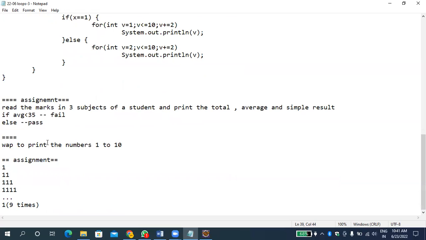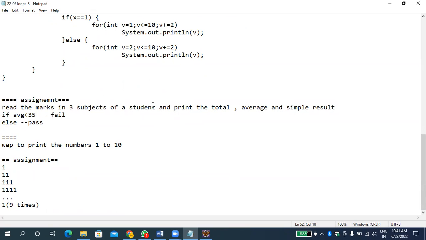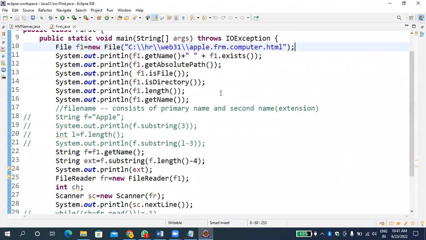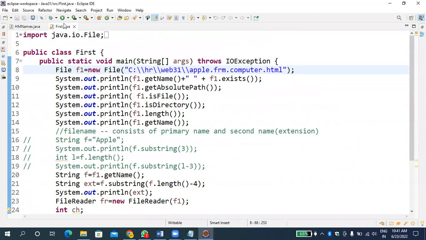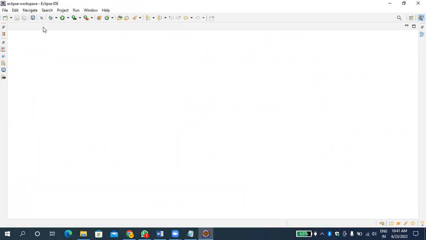Then I asked you to solve this assignment program, where I wanted you to read the marks in 3 subjects, and then print the total and the average. I hope you have done this. Any questions from the previous class? Argument means the data that you are giving for the function; it's called the argument.